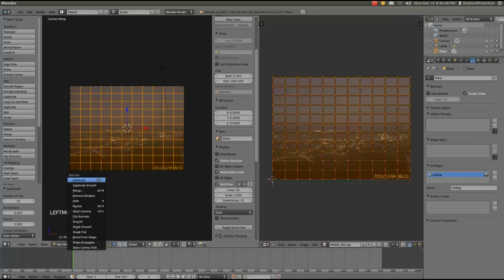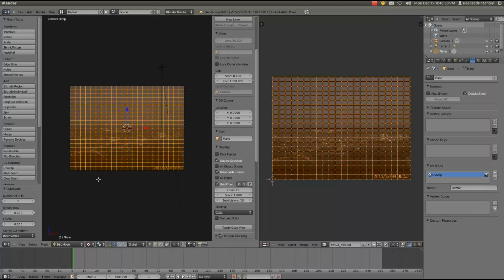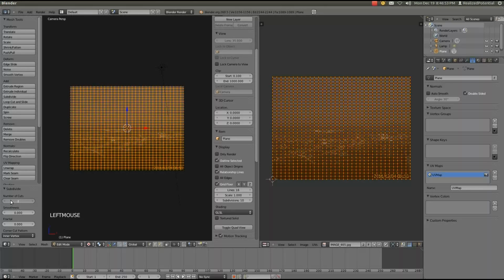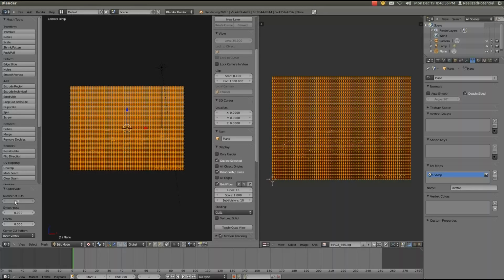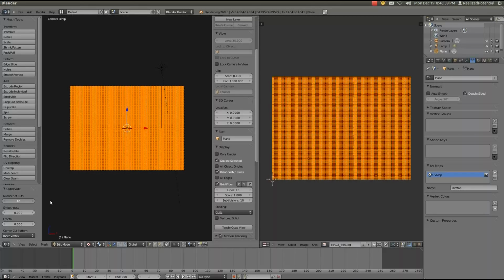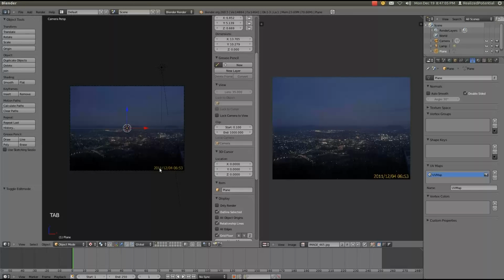I'm going to press W again to subdivide again, and once again change the number of cuts, going all the way up to 10. That might be overkill, but I guess we'll see. Okay, and I press tab to go back into object mode, by the way.